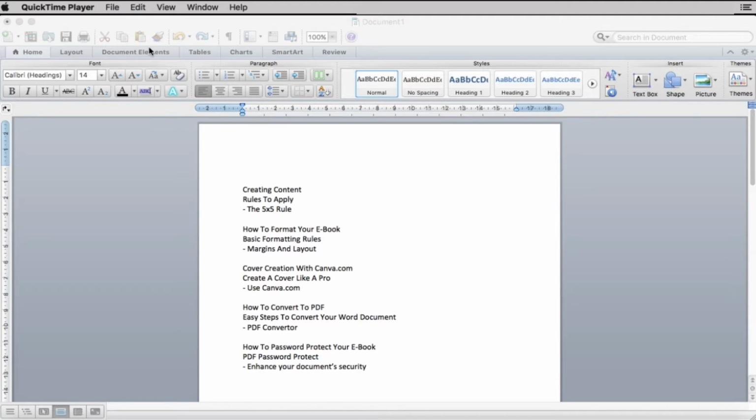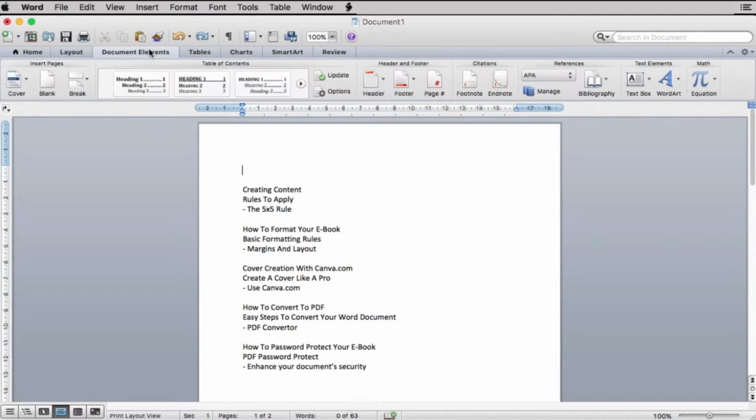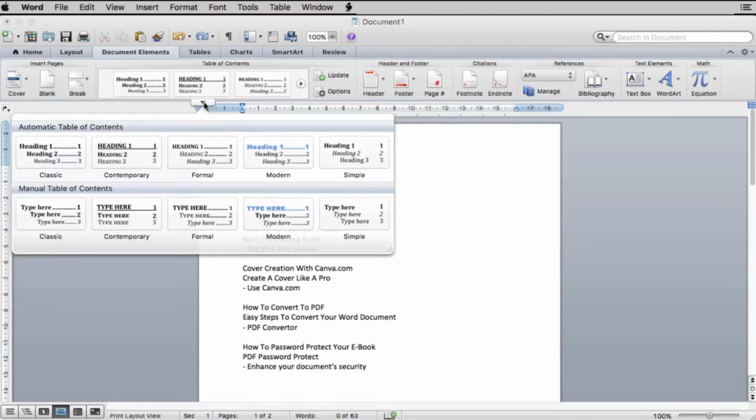First, on top of your Word document, click on Document Elements. You'll then be directed to Table of Content. Then, you are able to view a small arrow heading downwards. Click on the arrow. A list of automatic table of content will show. You may then select whichever heading you want to apply on your table of content.